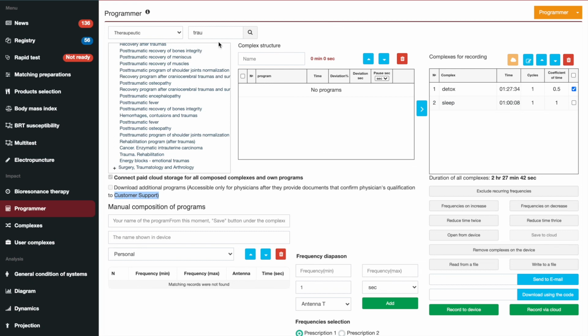Here we find the programs, here we compose the complexes, we send them to the third window, we can reduce them or do any of these things, send it to somebody. And once we are done and we want them on our device, we either record it to the device via USB or record it via cloud.